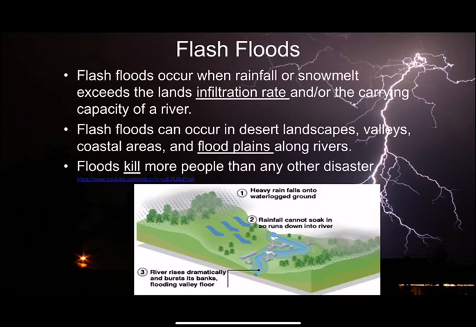Here in Wilkes County, we experience flash floods quite often, and sometimes it might even give us a delay in school, but rarely. Floods kill more people than any other natural disaster in the world.